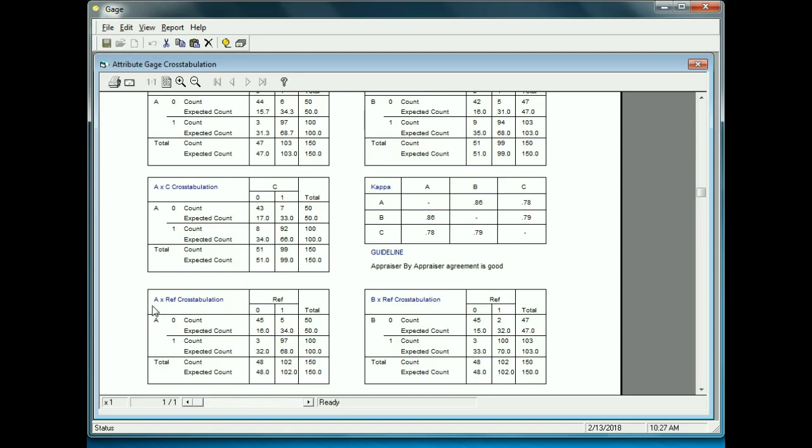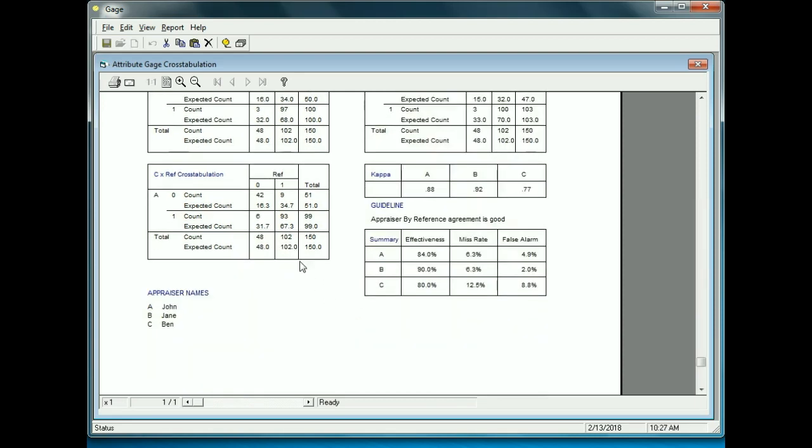Again, we have for Appraiser A, Appraiser B and Appraiser C these cross tabulations against the truth, and we can calculate a kappa value, and again, a number greater than 0.75 means that we're doing pretty good. In this case, Appraiser A against the truth is 0.88, Appraiser B against the truth is 0.92, and Appraiser C against the truth is 0.77. So all of these are more than 0.75, so we can generally say that each appraiser is calling it in a fairly good way against the truth. And so the guideline here is that appraiser by reference agreement is good.